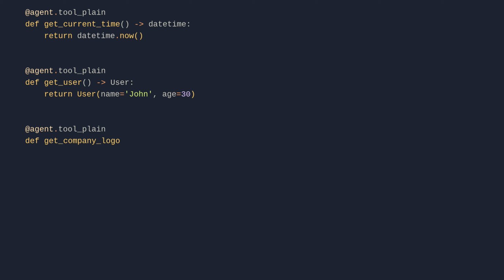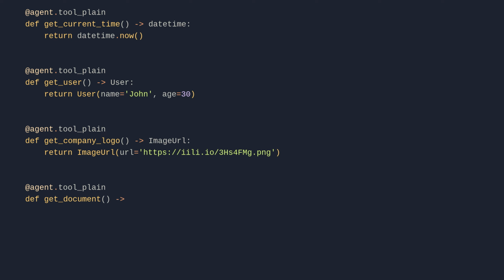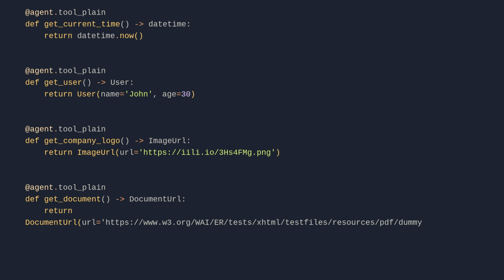@agent.tool_plain, def get_company_logo() -> ImageUrl: return ImageUrl(url='https://ili...eo/3hs4fmg.png'). @agent.tool_plain, def get_document(): return DocumentUrl(url='https://www.w3.org/WAI/ER/tests/xhtml/testfiles/resources/pdf/dummy.pdf').